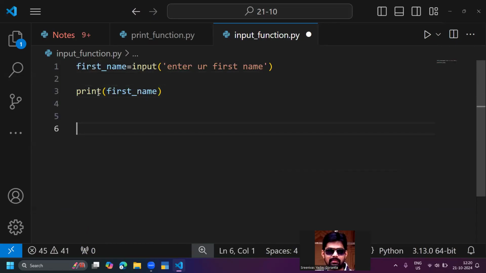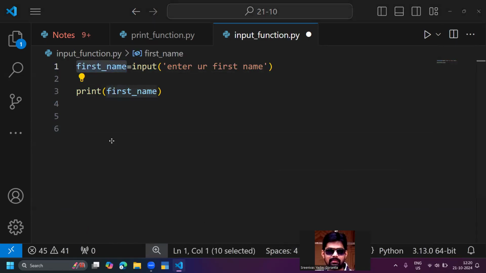So first_name is the variable. Input is actually the user giving some value as input. That value is going to be stored into first_name, and that value is going to be recognized by the print. So when I execute the program, it is actually prompting us, "Please enter your first name." Whenever I enter my first name, that first name is stored into the first_name variable. And in the immediate line, what is going to happen? Printing the first name. That's all.